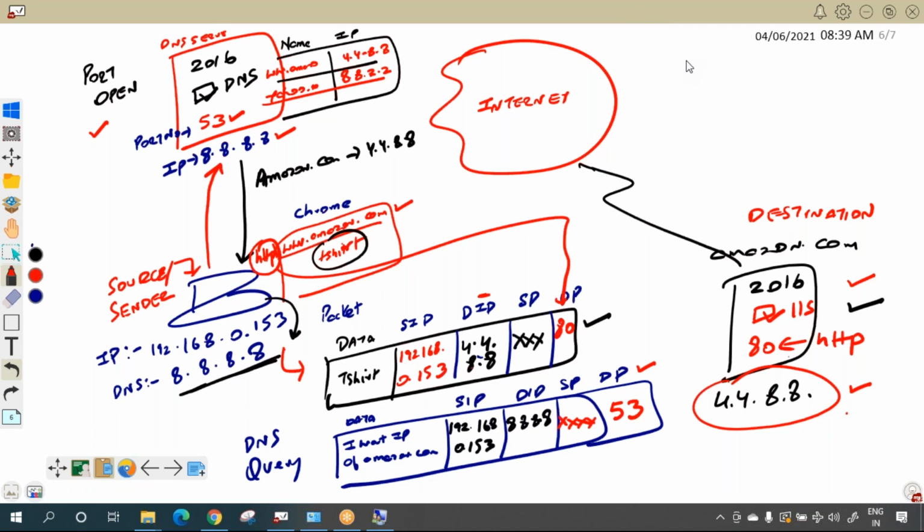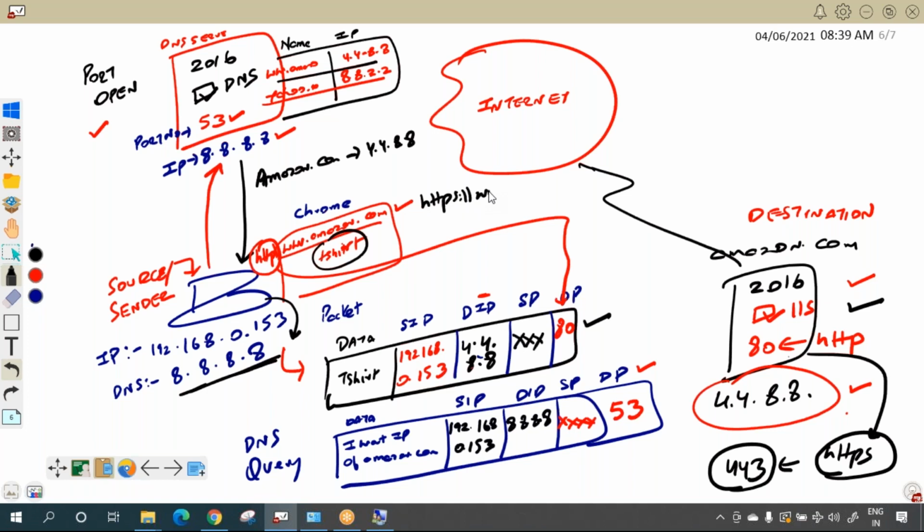Now let us go ahead. In future, you can convert, because with HTTP there are a lot of issues, security issues. So we convert our website from HTTP to HTTPS. How to convert, we will see. When you convert to HTTPS, your server listens on port 443. Now when anyone types HTTPS www.amazon.com, in this case it will not be 80, it will be 443. Getting the point?